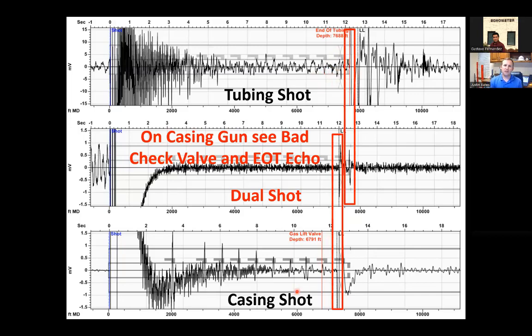Then we get to the casing shot that was taken prior to the dual shot. And you can clearly see the mandrel reflections from each individual valve that correlate to the TAM wellbore overlay. And you can see that I had utilized gaslift valve number 2 at a depth of 6791 feet in order to determine the acoustic velocity of this shot.